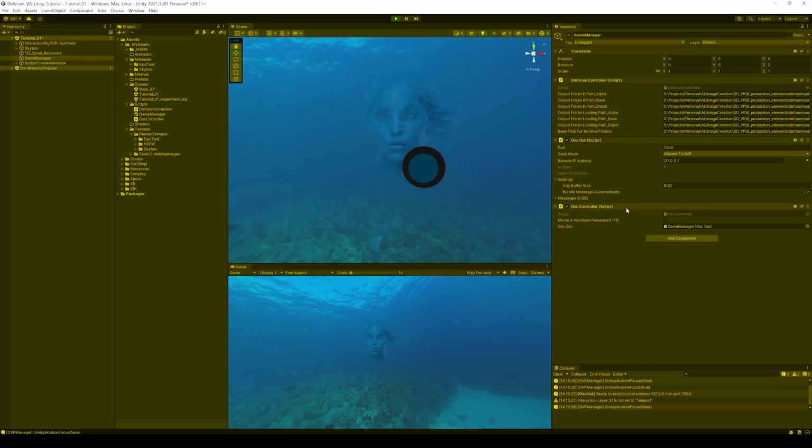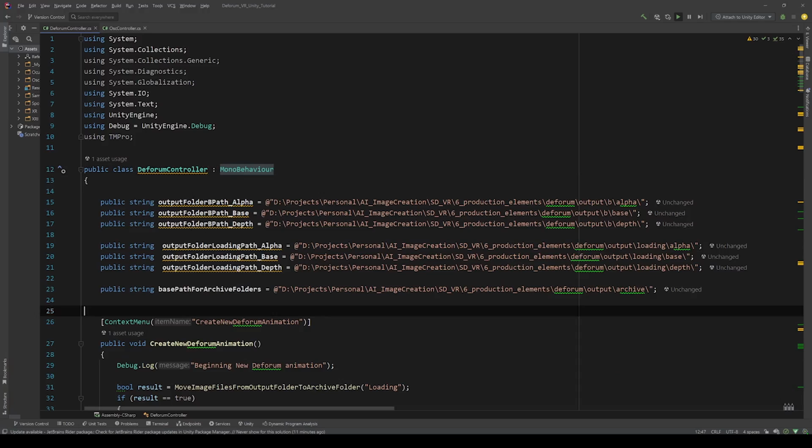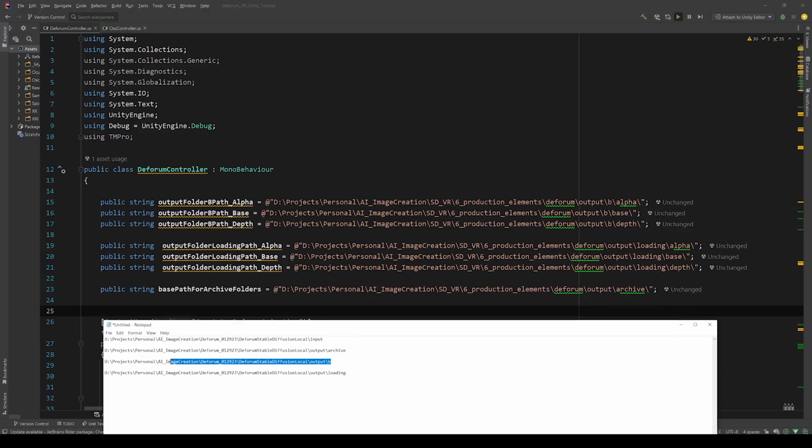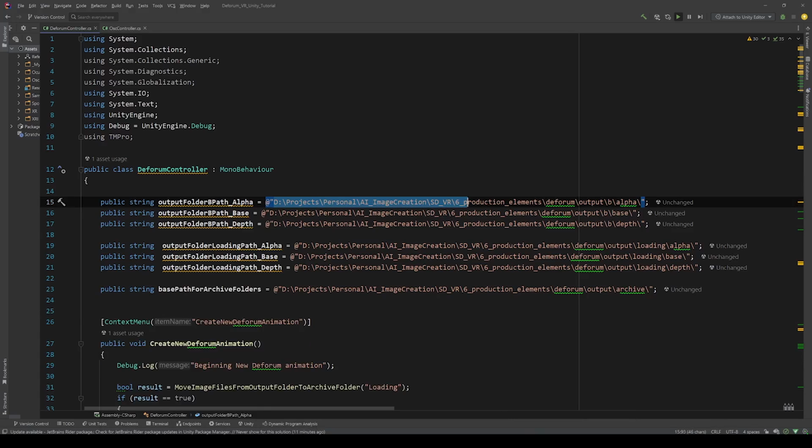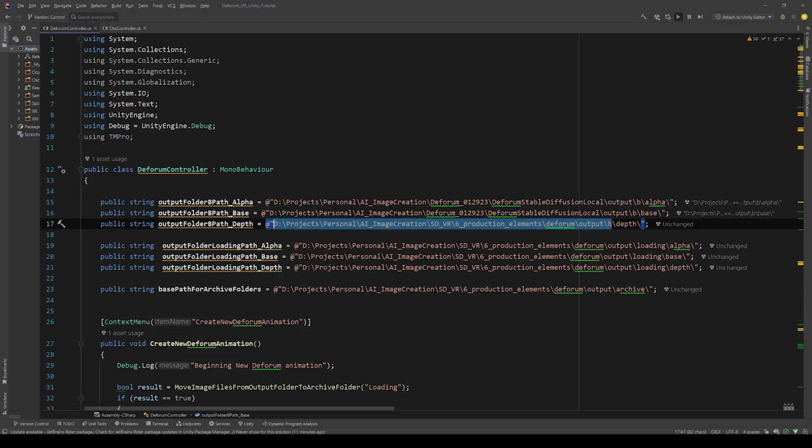So without getting into the details of the code, the only thing we really need to do here is make sure these paths are correct. So I'm going to go into this script here and change all these paths so they're pointing to the right place. I'm going to open up my notepad. And let's take a look at this one here. So we have output folder B path for alpha, base, and depth. And we're going to highlight the path. And I want to just change up to this B here. And I'm going to do the same for base and the same for depth. So now these are all pointing to the correct place.